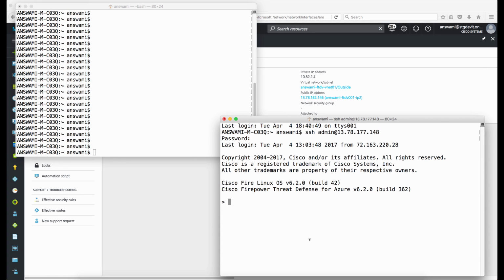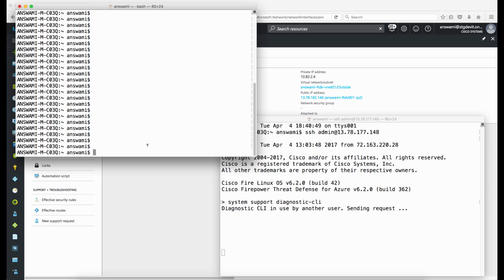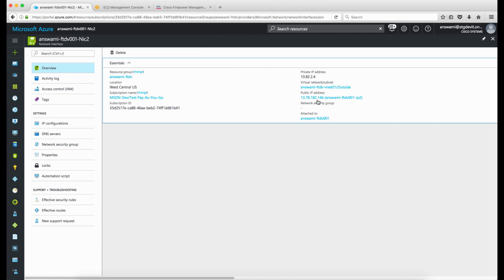Since device is now normal, I'll just go back and go to CLI of NGFW. I'll go to support or system support diagnostic CLI, and I will enter into the CLI of next generation firewall. In the meantime, I will verify public IP address on the device. So 13.78.182.146. This IP address is assigned to NIC2, which is outside interface of the device.